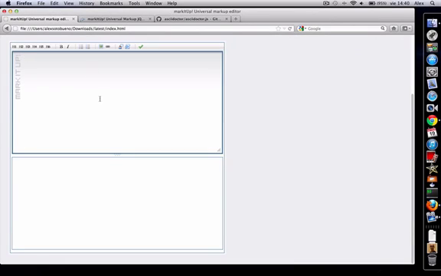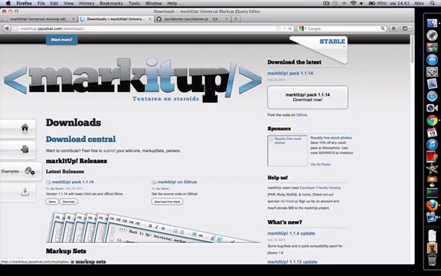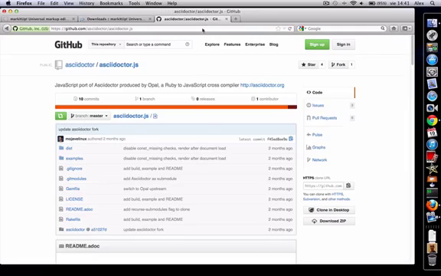Here you can see an example. And what we are going to do is create an editor for AsciiDoc. So the first thing we should do is download MarkItUp. Well, I've already downloaded and extracted it. And then you should do the same with AsciiDoc.